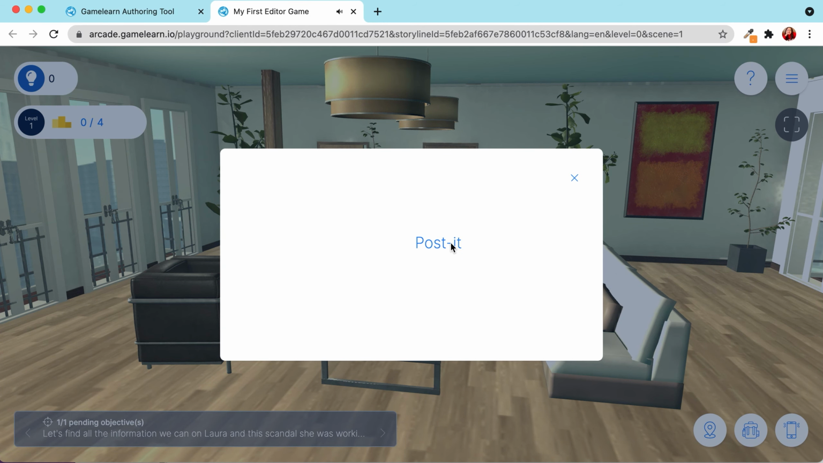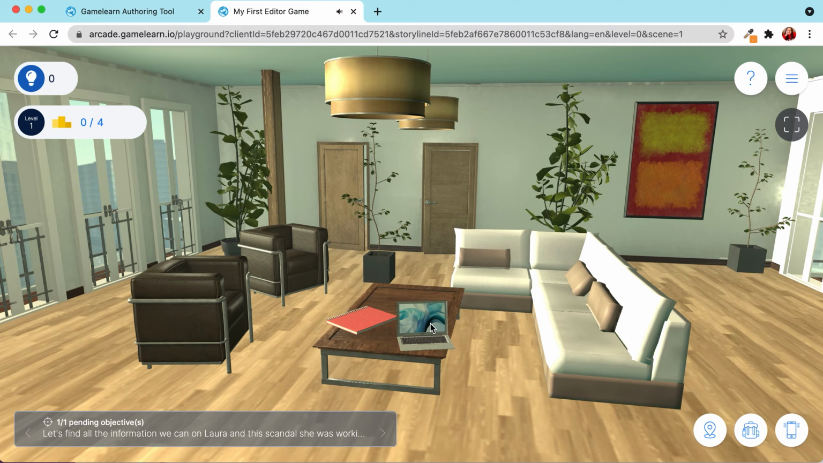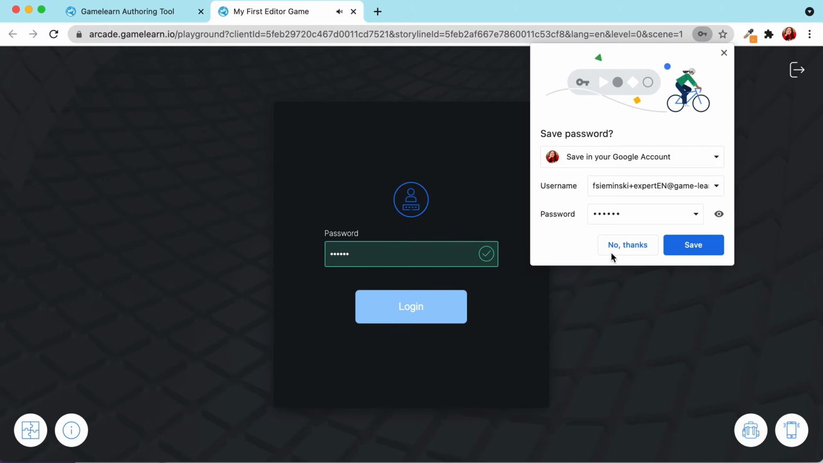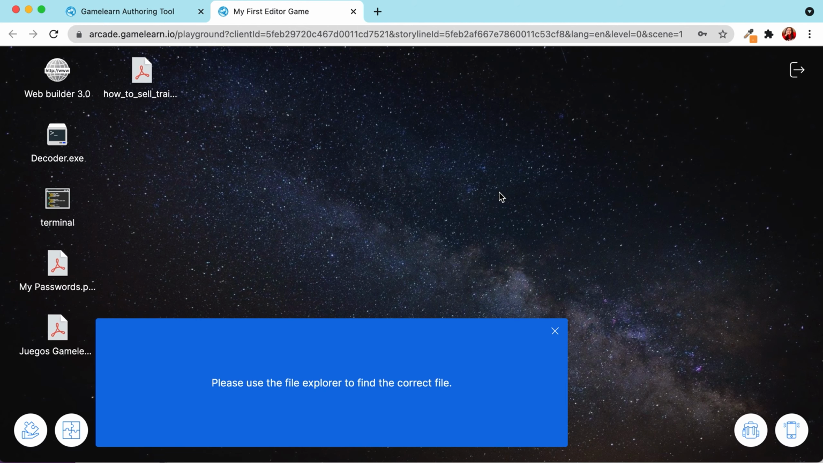What's this? Oh, wait, I have a post-it. What is on the post-it? I think it says QWERTY. Okay, so that's probably my password for the computer. So let's go here and we'll try it. This is the mini game called Login. There we go. Correct password. Get some points for getting into the computer.